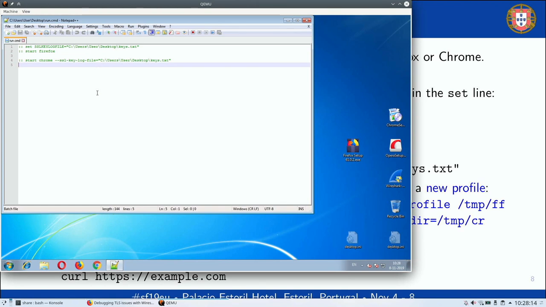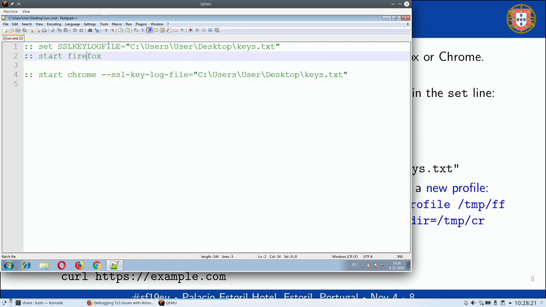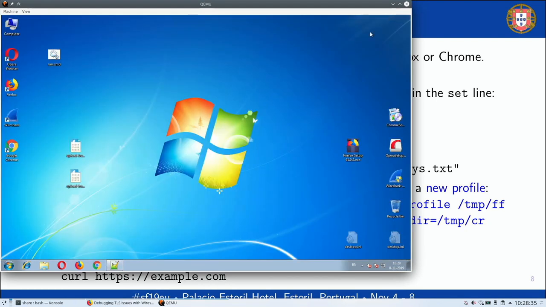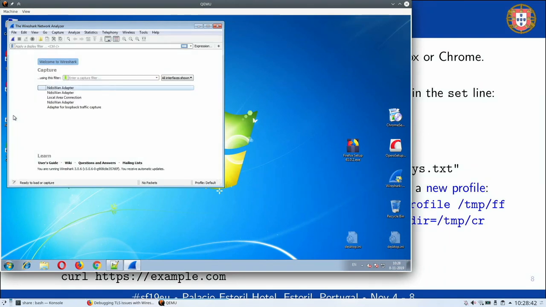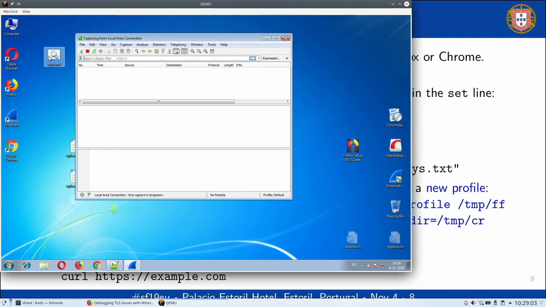Why is it not working? It sometimes works. Okay. So basically what I'm doing now is I set the environment variable here and we'll start Firefox immediately. I'm not sure if these quotes are necessary, but we'll see. First I have to start the packet capture. If I start any application before starting packet capture, I will miss the TLS handshake and I won't be able to decrypt the traffic. The TLS handshake is essential in order to derive the parameters that enable decryption. So let's capture from LAN and let's start Firefox.